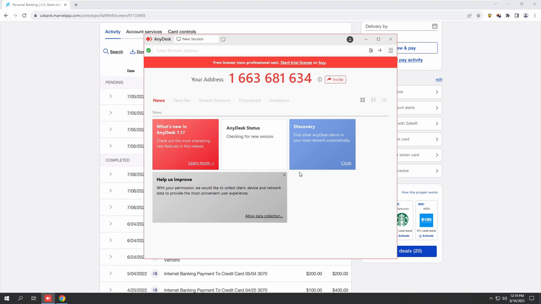$669.69. So I got this AnyDesk thing. I'm looking at my bank, waiting for this notice, and I never get a notice, and then the call got disconnected.